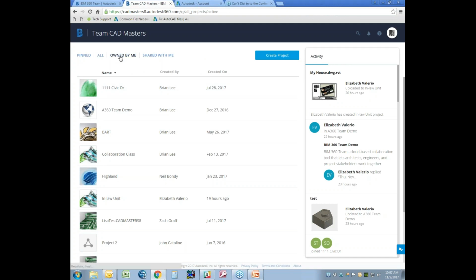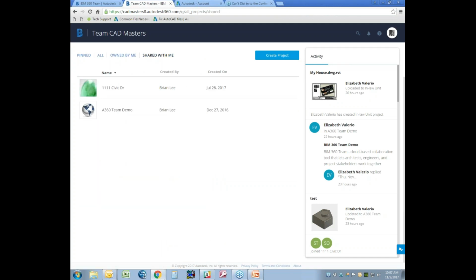You can see the ones that are owned just by you, the ones that have been shared with you, and you can also see projects that you have pinned. So pinned are maybe your top priority projects. You can choose which ones you pin to this short list here. So we have 2 projects that we'll get a chance to take a look at here, the A360 team demo and our office building project here.